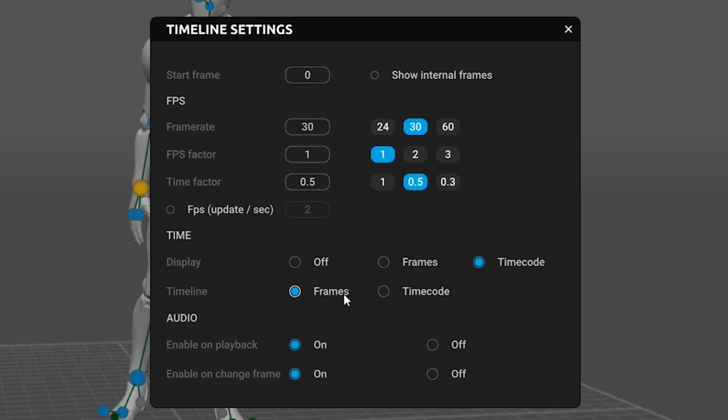Under time, we can change our view between timecodes and frame counts, or disable the upper display. And lastly, we can turn our audio playback on and off.